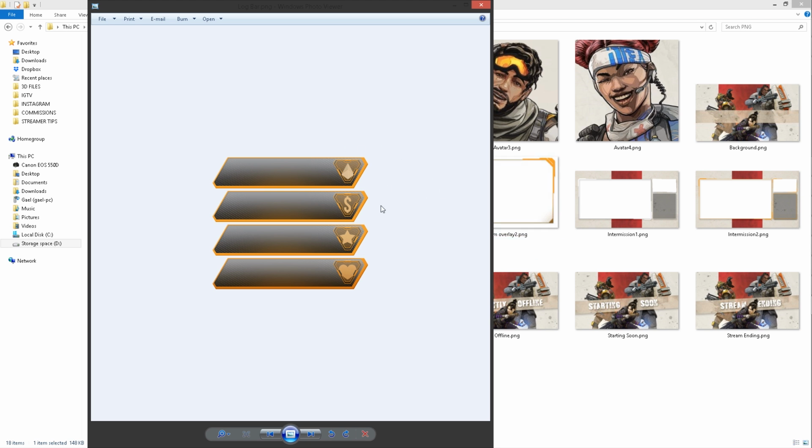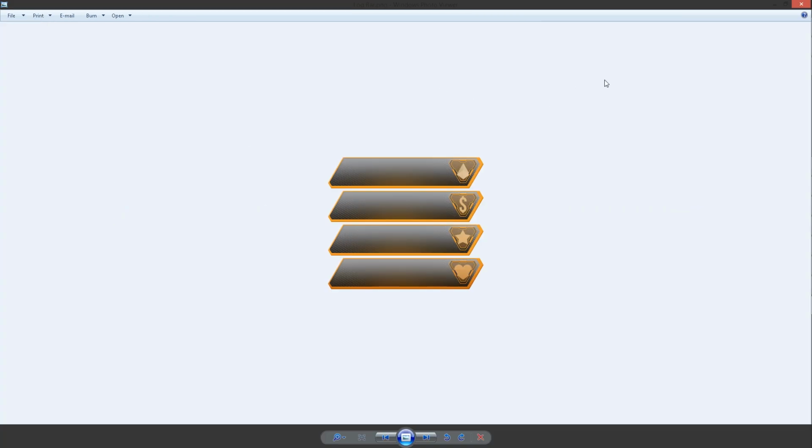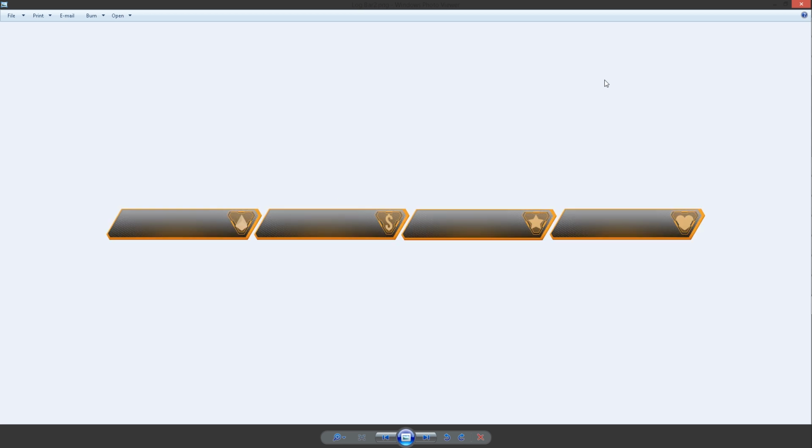And for the stream labels, as you can see, I created this to match the in-game UI as close as possible. I also have this version if you don't want it to be vertical and you'd rather have a horizontal layout. Well, this is also available. And here you have the camera overlay, also made to really match the UI in-game.